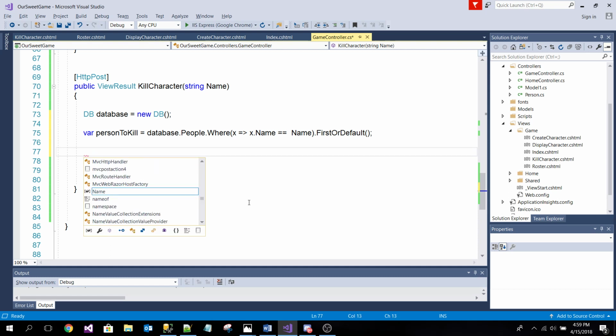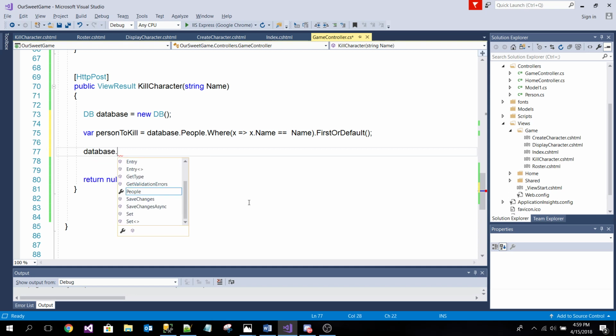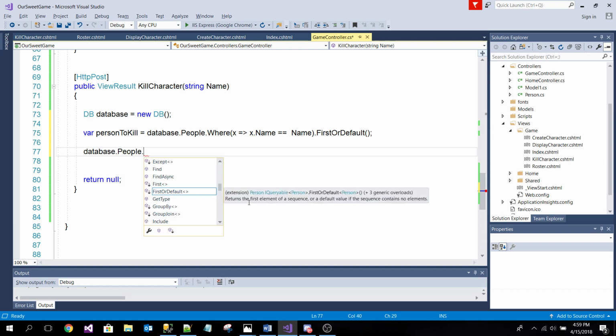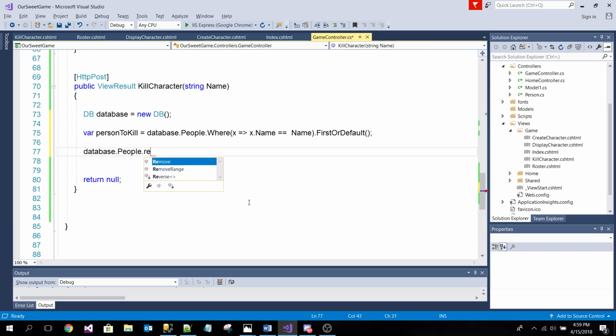Well, we're messing with the database, right? How did we create people in the database? Add. Exactly. So in this case, we want Remove. That's right.